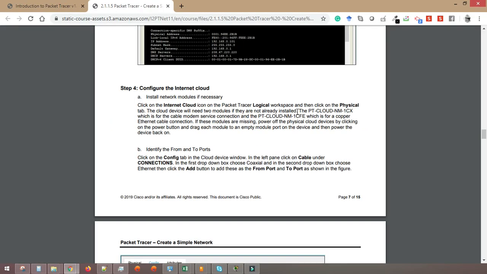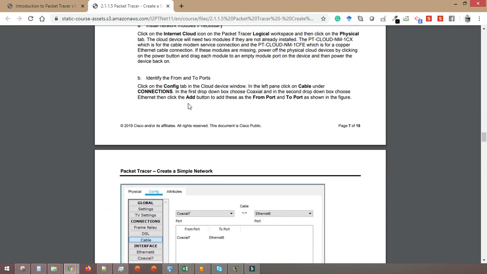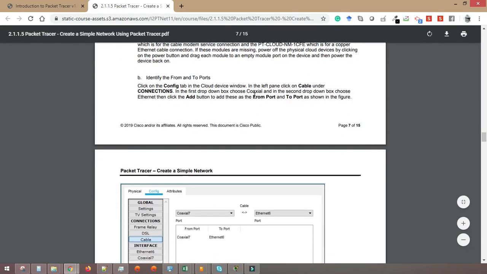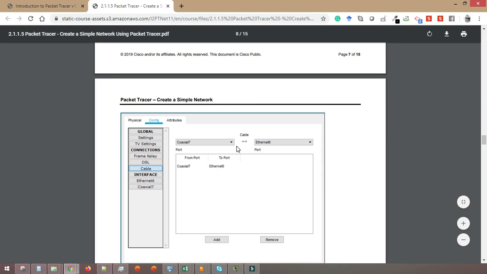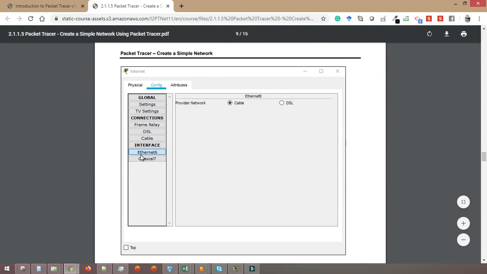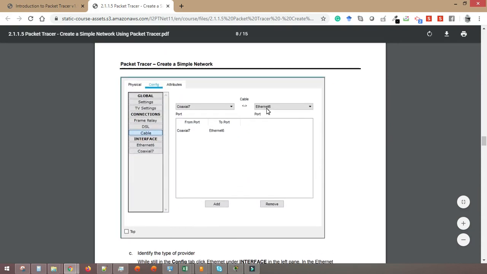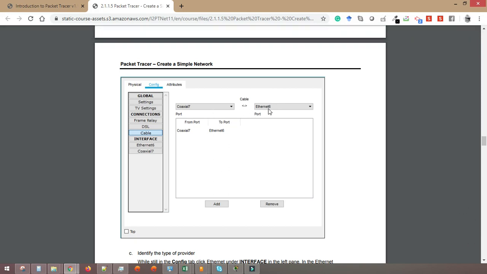The configuration part that students usually encounter problems with is the internet cloud. When you go into this cable, you may not be able to find your Ethernet 6. This is the second common problem. What happens is that you have to scroll all the way down to here. You have to make sure that your Ethernet 6 interface is changed to cable. Only then will you be able to choose the Ethernet for this binding, from coaxial to Ethernet 6. Otherwise, it will not show.